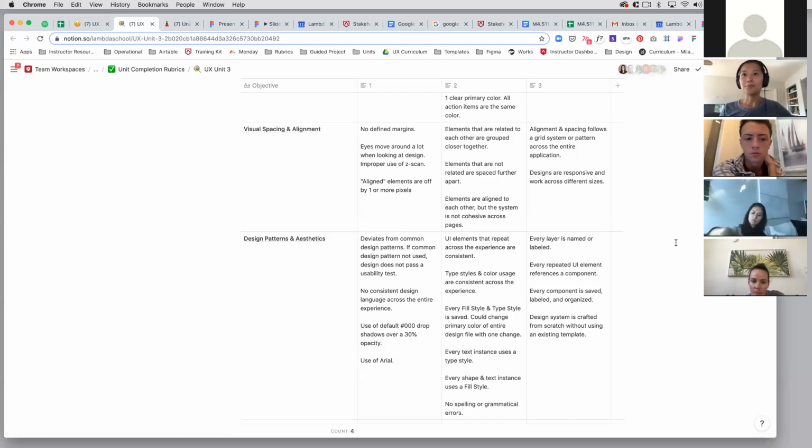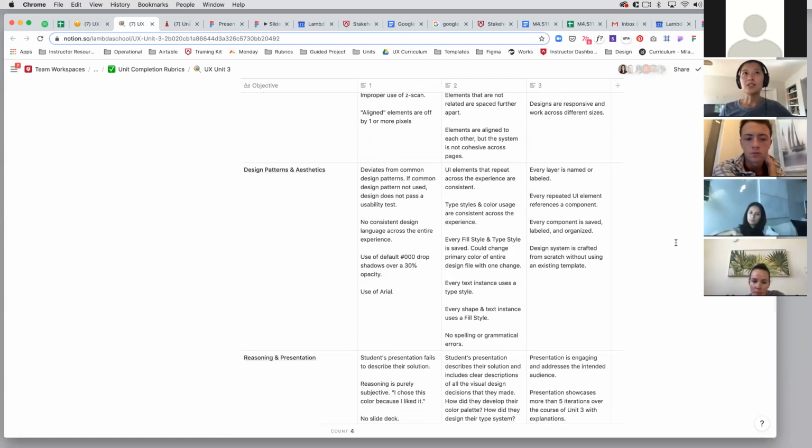Okay. All right, so the next section, design patterns and aesthetics. So meeting level 2, UI elements that repeat across the experience are consistent. Type styles and color usage are consistent. Every fill style and type style is saved, could change primary color of entire design file with one change. Every text instance uses a type style. Every shape and text instance uses a fill style. There are no spelling or grammatical errors.